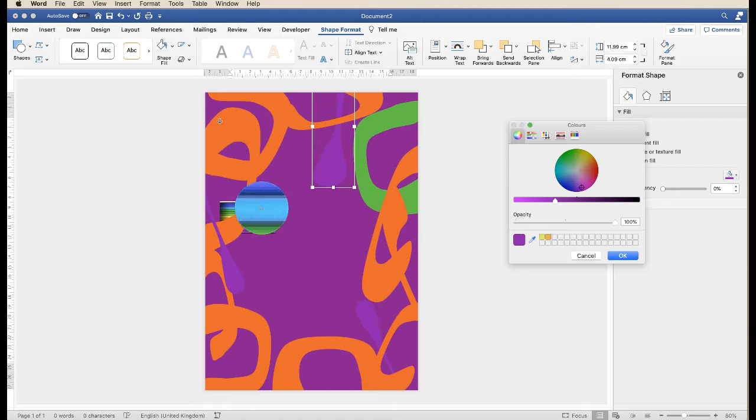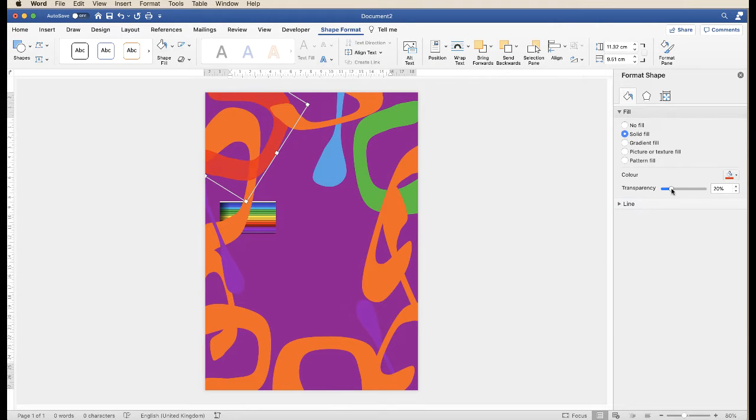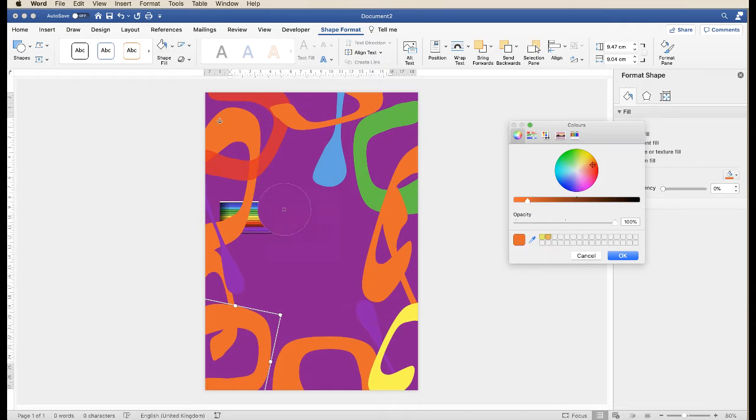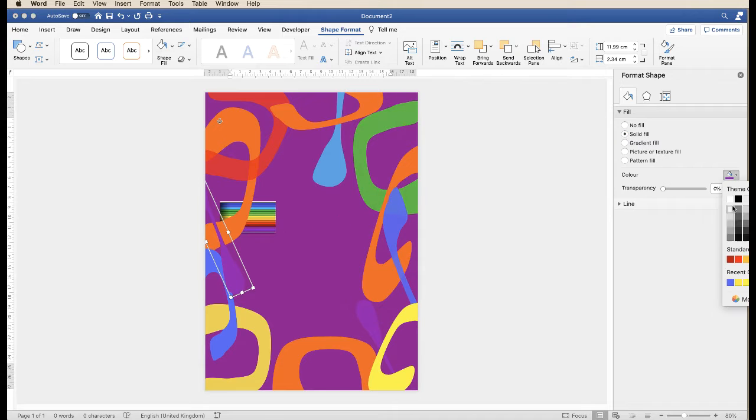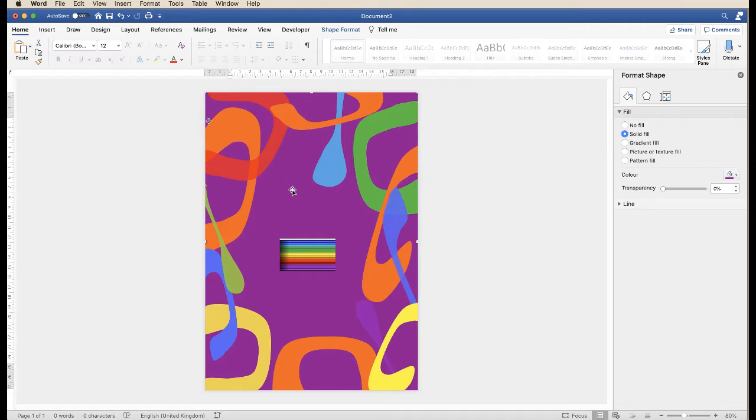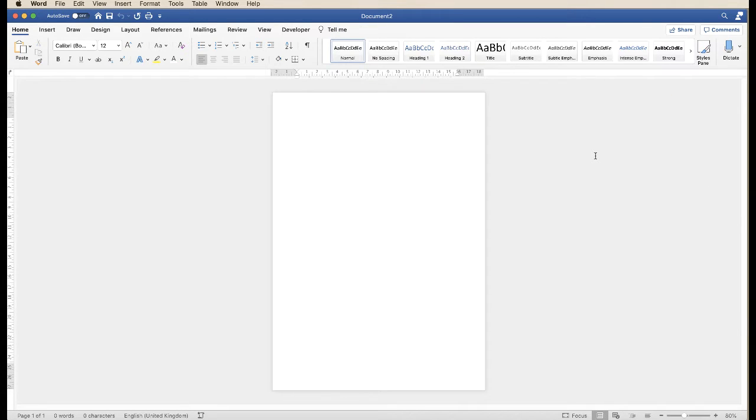Hi, and in today's Microsoft Word tutorial I'm going to be showing you how to construct a poster in Word. It's going to be a musical festival poster, quite colourful, and I'll be showing you how to attain your colour swatches, how to input all the text, and also how to save it as a JPEG afterwards, because it's not quite as easy as it sounds because you can't save text as a picture in Word, but I'll show you how to do that at the end.